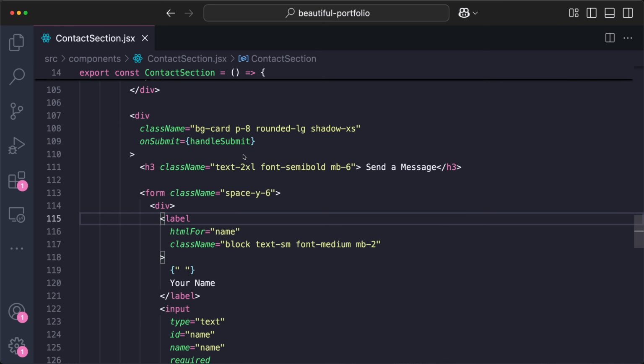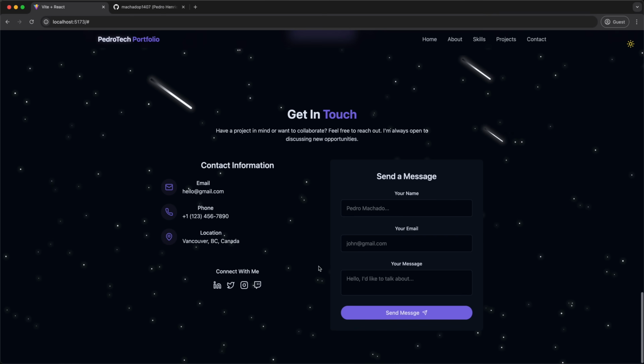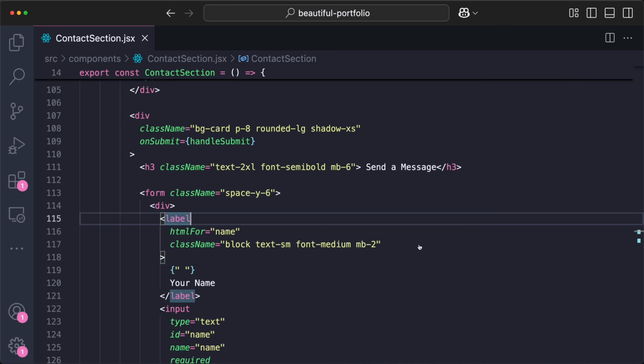And it seems to have worked because if I come over here, we can now go down and let's test this out. So in the name, I'll just put Pedro Machado. I'll put an email here like pedro@pedrotech.co, which is my email. And I'll just write whatever here. And when we click this, it should wait 1.5 seconds and then a toaster should appear at the bottom. So this is pretty much it.